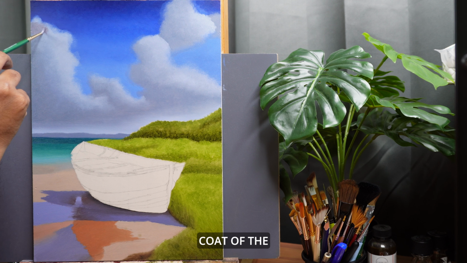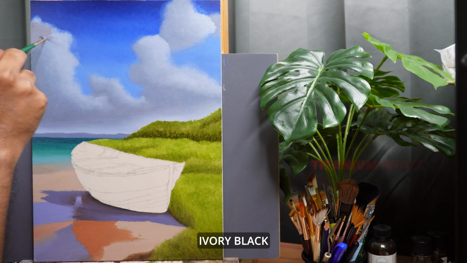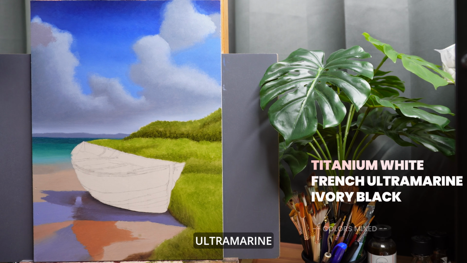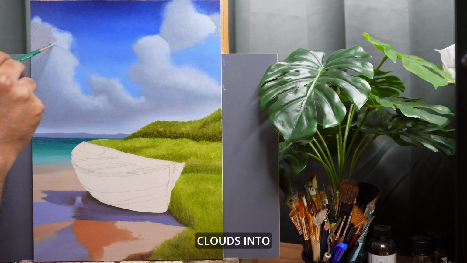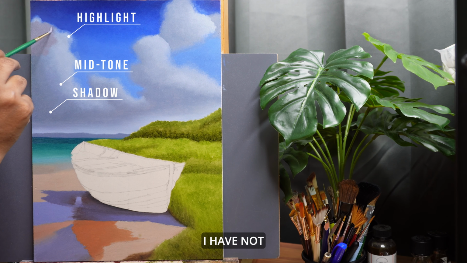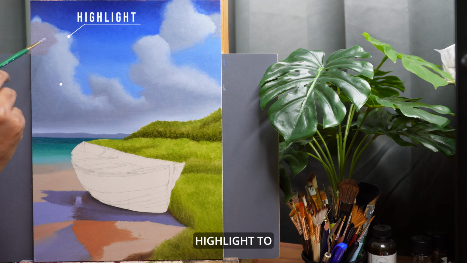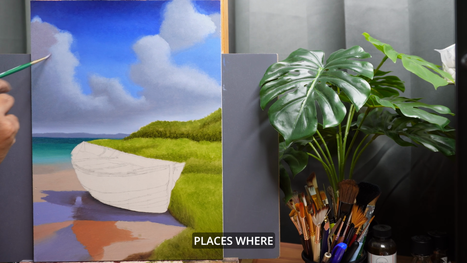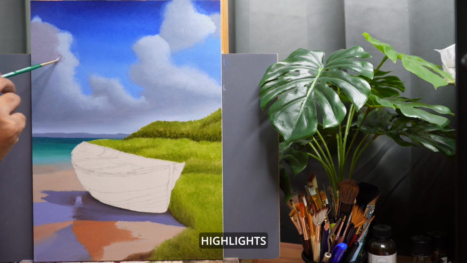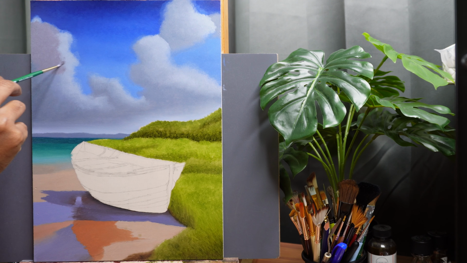For the base coat of the clouds, I have basically mixed bluish gray, that is ivory black, along with titanium white and a bit of French ultramarine. And I have divided the clouds into three sections: the shadow, midtone, and the highlight. I have not added the highlight to the clouds yet, only the places where there is shadow, and I have added the mid-tone color to the highlights as well because we will do the highlight in the detailing step.